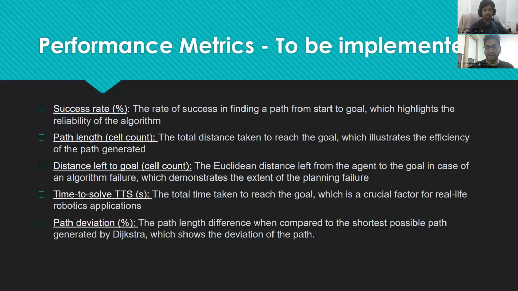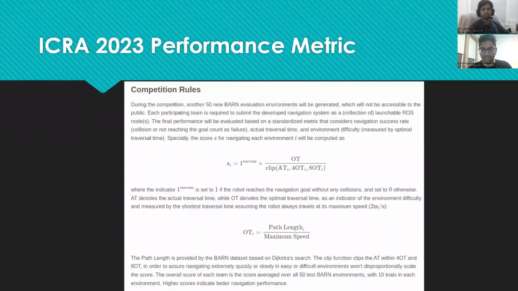The performance metrics which we plan to use, as we discussed earlier, are success rate, path length, distance left from the goal, time to solve, and path deviation. We are planning to use the performance metric formula given by the ICRA 2023 competition for the same BARN challenge, which can be shown here as the SI formula and the OTI formula.